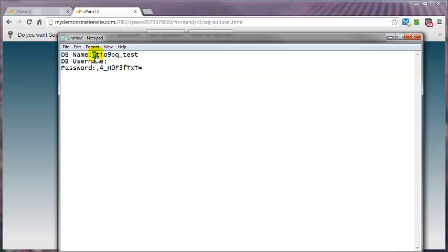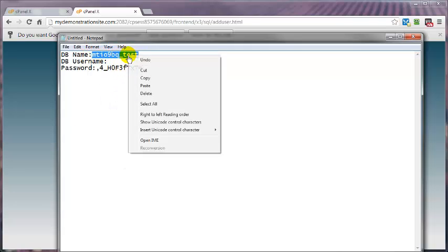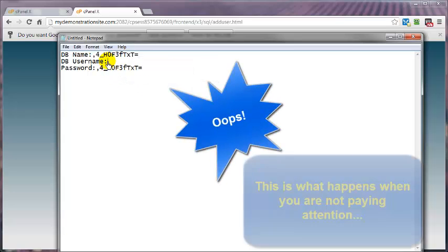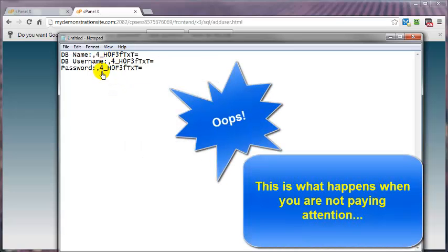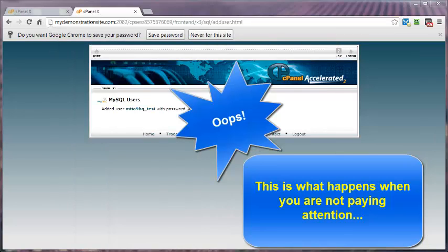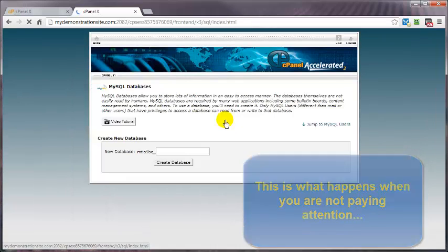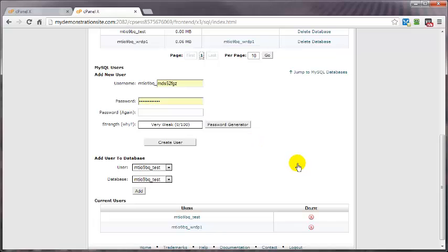And again, I used the same name for the database as I did for the username. And you'll see here in a second where these three items are going to come in handy. Click on Go Back. Now we've got the password, we've got the username, and we've got the database name created. We need to assign the user to that database.